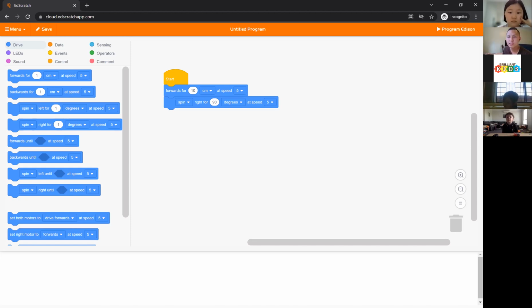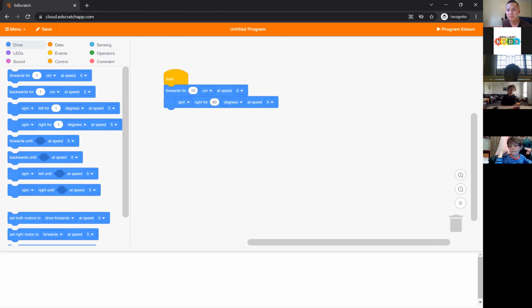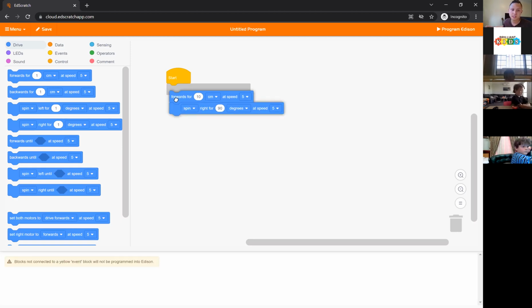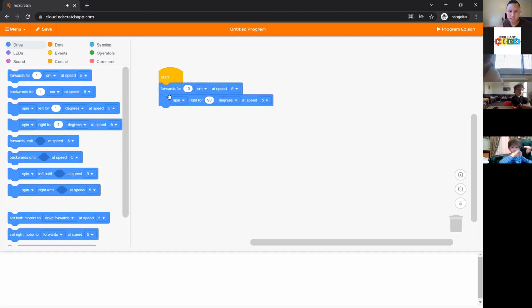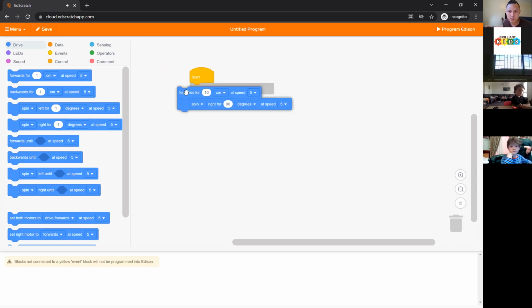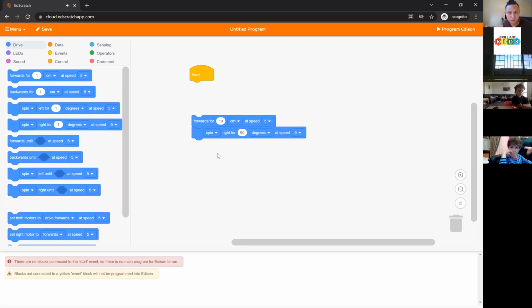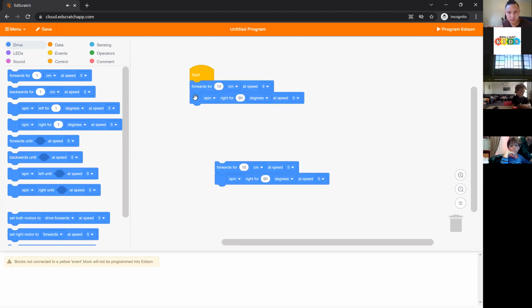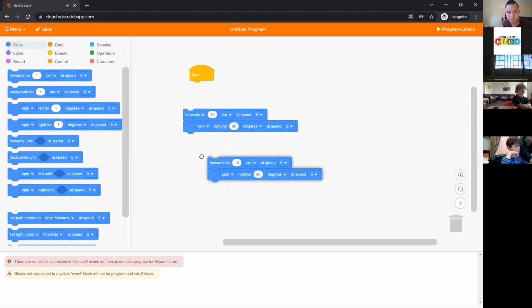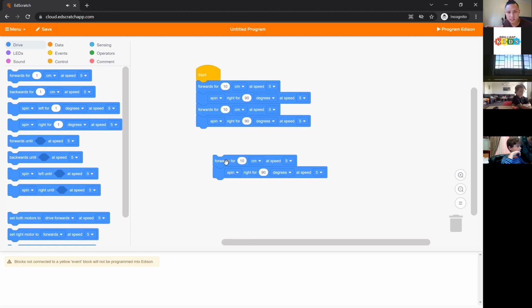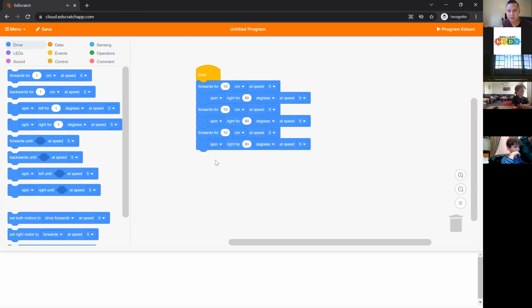Okay, so what we're going to do is try to make it run in a square. One way you could do this is copy and pasting these two blocks here. Grab this and press Control C, and then Control V. You just copy here, pull it out, and then you paste here, and you paste here as well. So that's what you do.